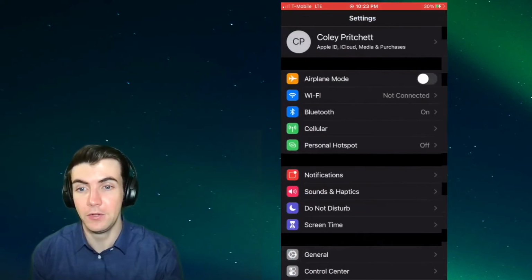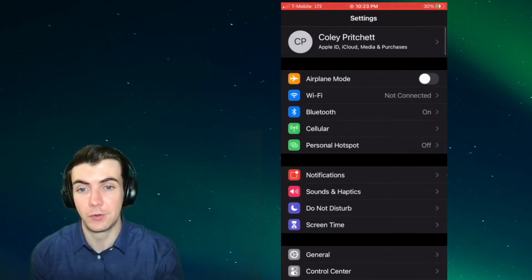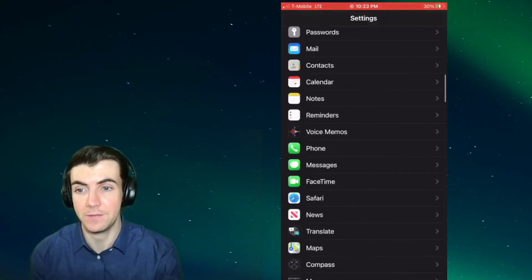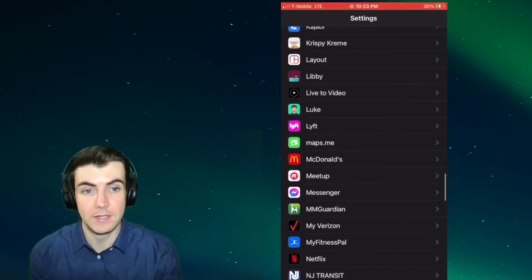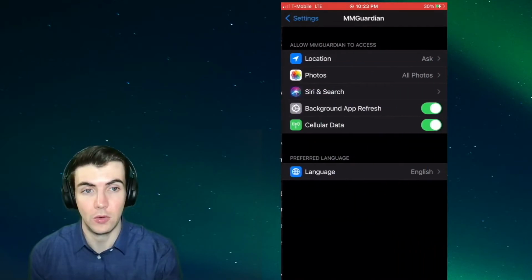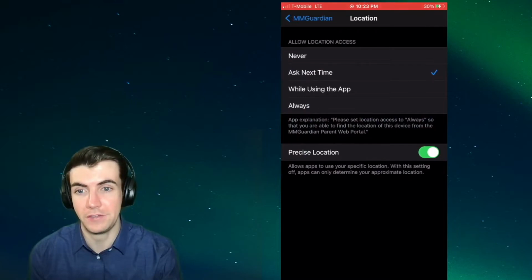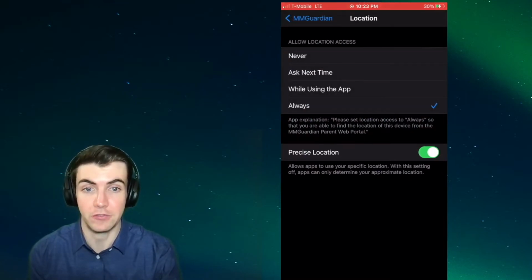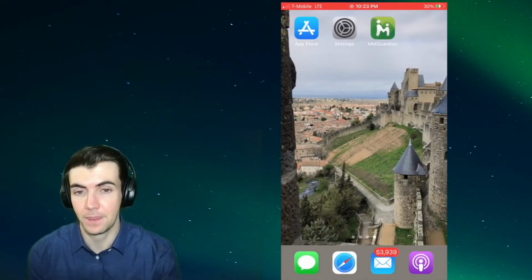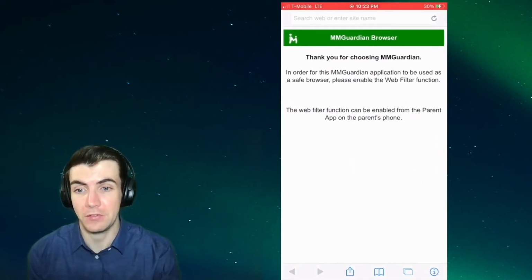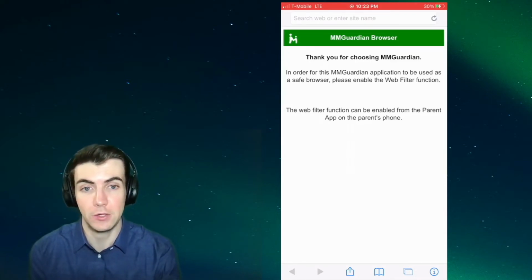While you're in settings, go to the settings main menu, then scroll down until you find MMGuardian. Once you've found it and opened it, tap on location and change it to always, which is necessary to get your child's location from your parent app. Now reopen the child phone app. The app will check that the device management enrollment was successful and then automatically set itself to child use mode.